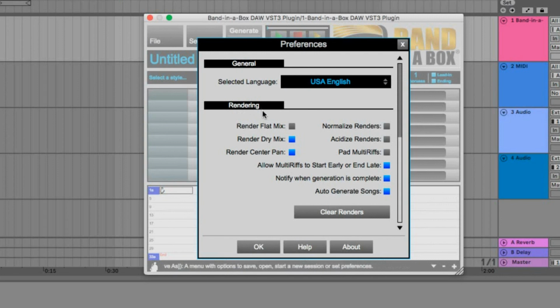For the master mix, you can choose to render a flat mix, a dry mix, and a center pan mix. On the right, you can choose options like normalizing, acidizing, and padding for multi-riffs. The multi-riff padding puts blank space on either side of the audio. You can also choose to allow multi-riffs to start early and end late, notify when generations are complete, and auto-generate loaded songs instead of waiting for you to click generate. And here, we can clear all render files.